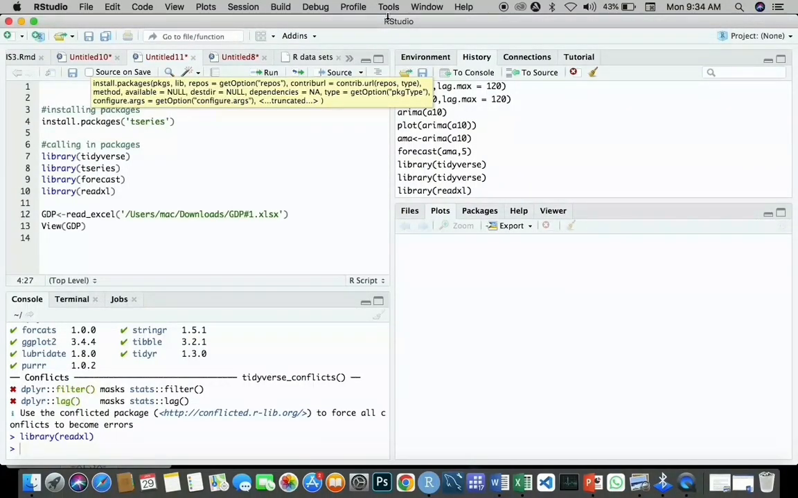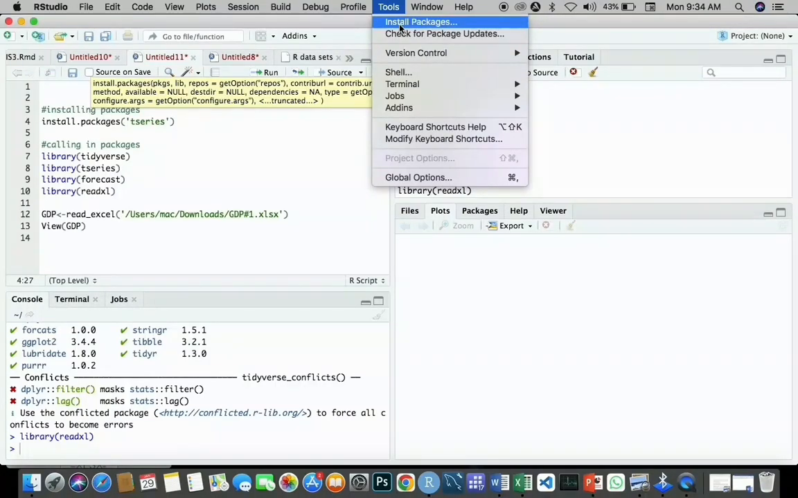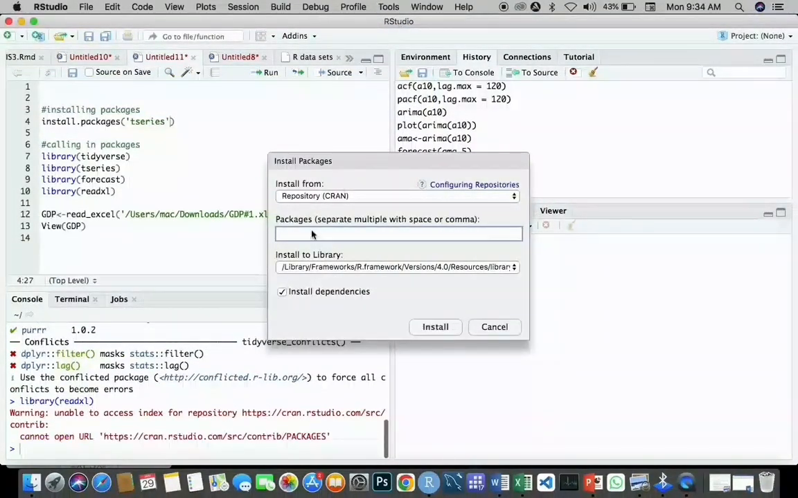If you don't want to go this way, there is a simple way you can also go. Come to Tools here, Install Packages. This space provided is meant for you to type in the package that you want to install. And after you are done typing the package, you press install. So assume you want to install tseries, I'll just type in tseries.